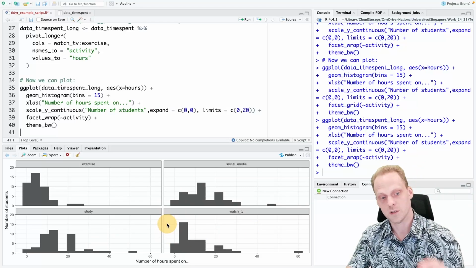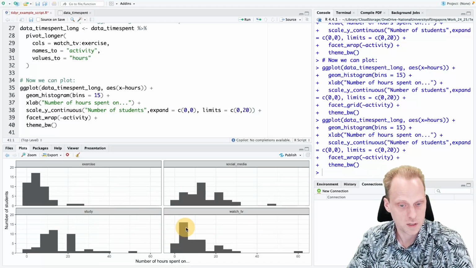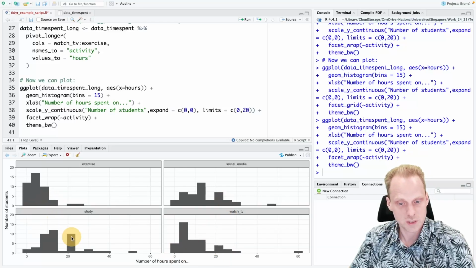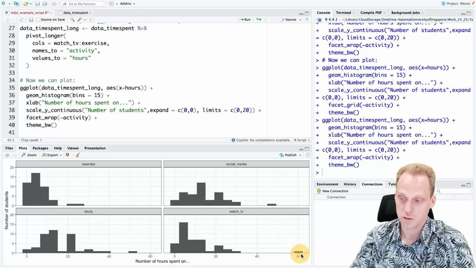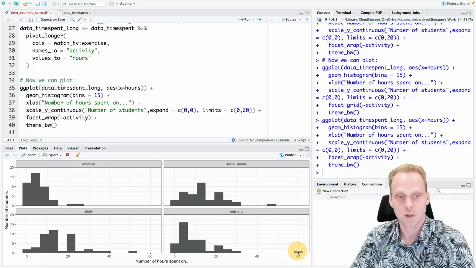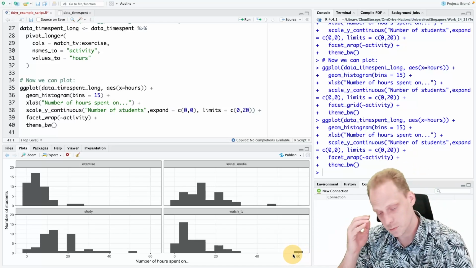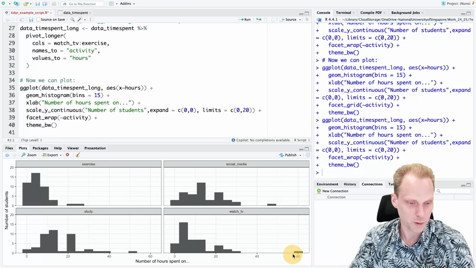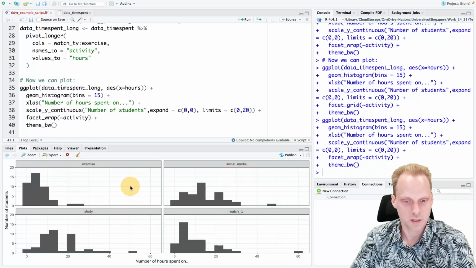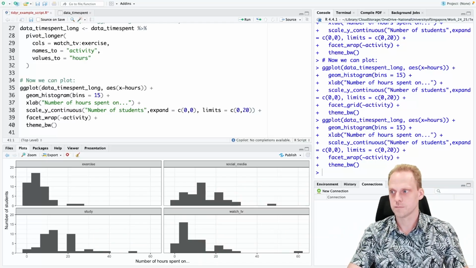What we see is that many people spend about 0 to 20 hours on most things. One person in the data spends 60 hours per week watching TV, which is quite a lot, right? That's almost 10 hours per day. But yeah, sure, whatever floats your boat. And exercise is actually a bit less than the time spent on social media, studying and watching TV. Okay. That's it for this video on data wrangling.